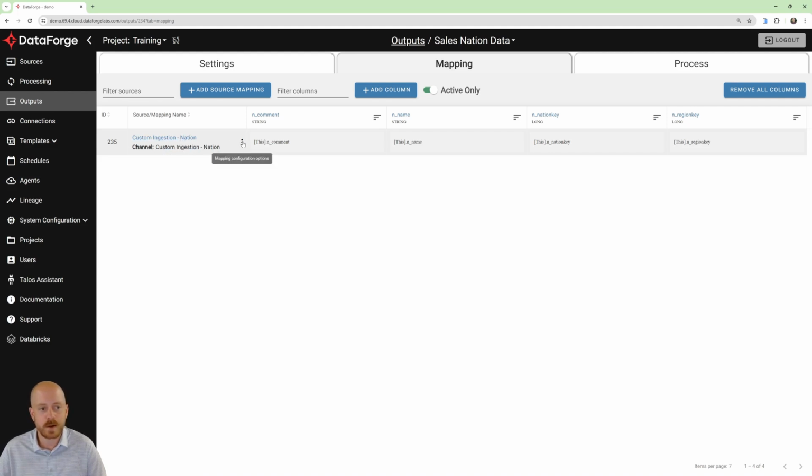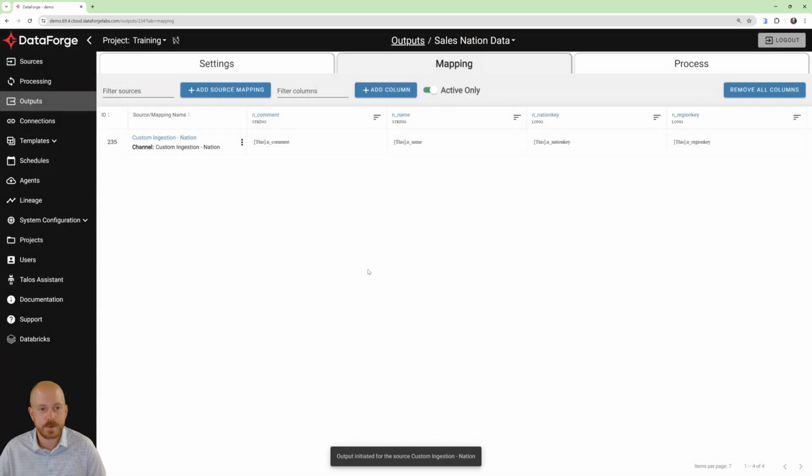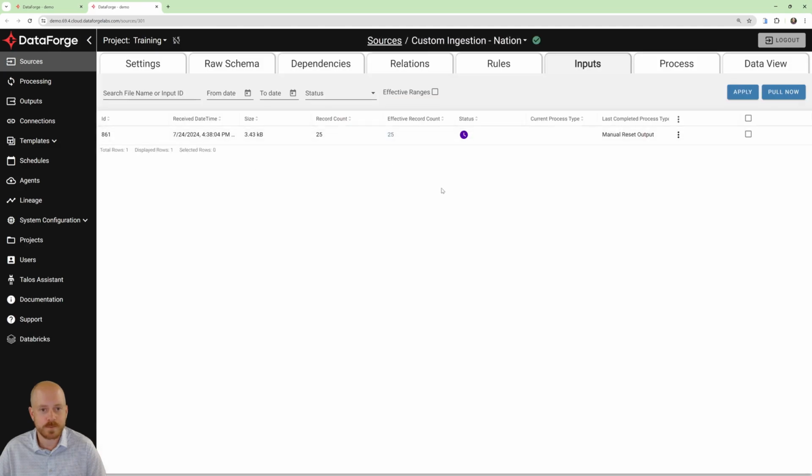The first thing that I want to do, just to make sure that the view is actually created when I'm working with my custom loopback logic, is reset this channel output here. That'll kick off that output and make sure that the view is created. This should finish pretty quickly, and once this is complete, we can start working on our Databricks notebook. Okay, it looks like it's complete.